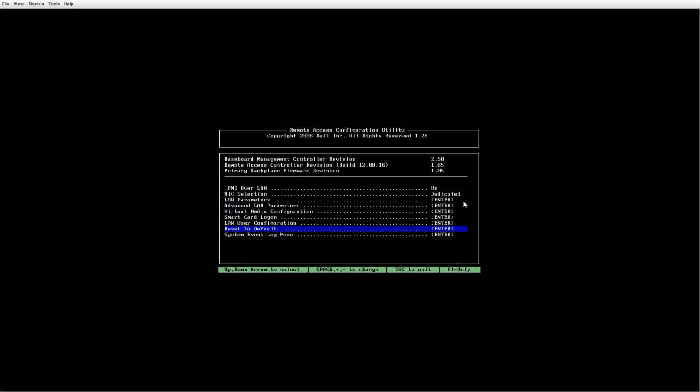Reset to default will reset it completely. We are not doing it. So this is how we are able to go into the drag.